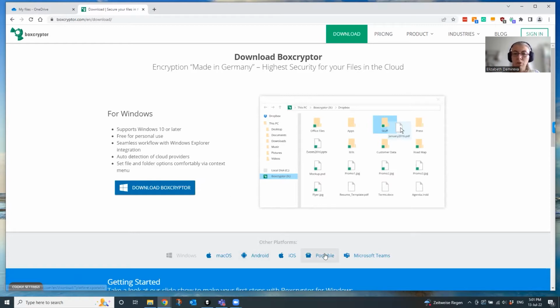There is also the portable version, which is, for example, for when you don't have administrator permissions on your machine or you are working with Linux devices. And there is also the Boxcryptor for Teams app, which is what you are installing when you are using Microsoft Teams for your internal and external collaboration. And while doing that, you're also exchanging sensitive data.